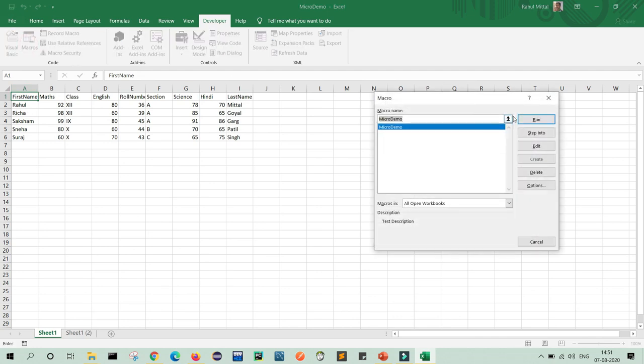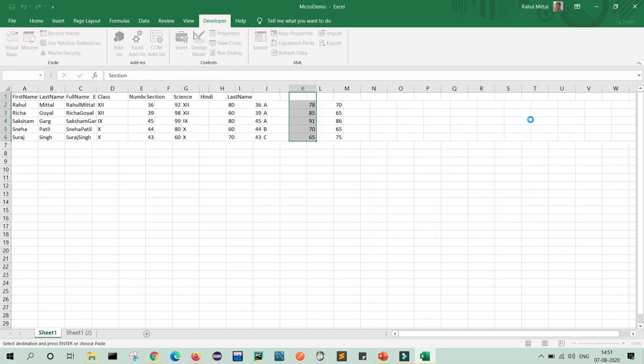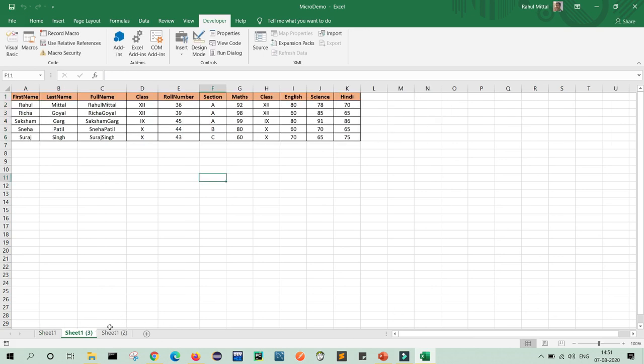Just click Run again, and the third sheet will be created the same as the second sheet. Both are the same. So this is the way you can record and play your Excel activity using macros.